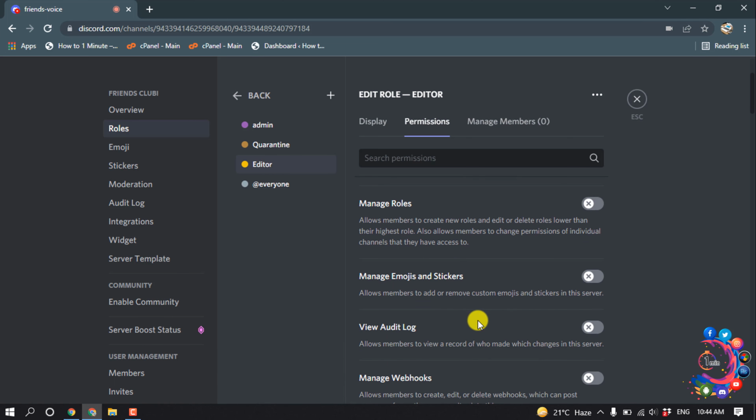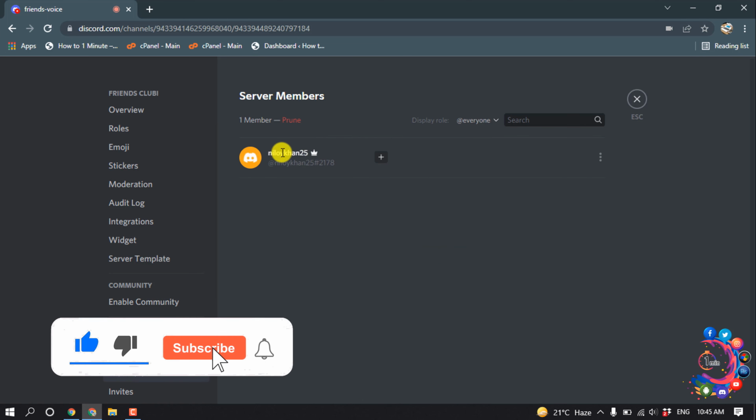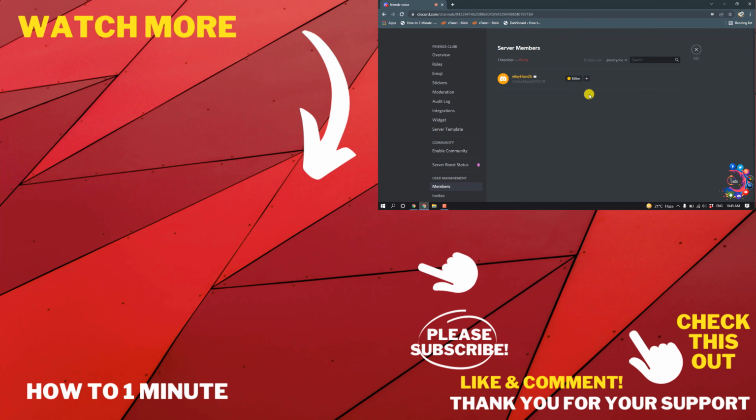And now let's see how to add people to roles. Go to members, and here you will find all your members, then click on this plus icon, and from here you can give roles. I'm going to give the editor role to this user. So this is how we can add a role in Discord.